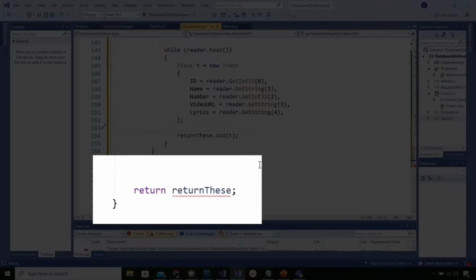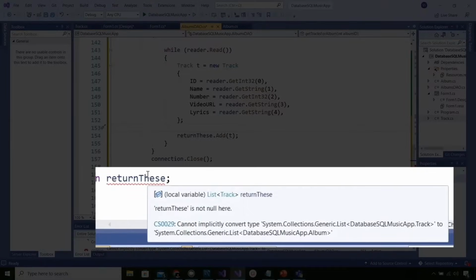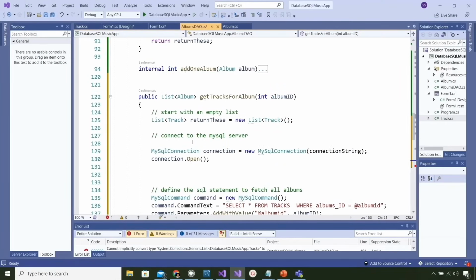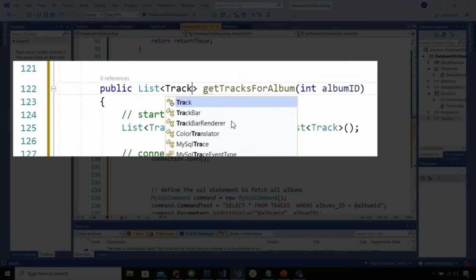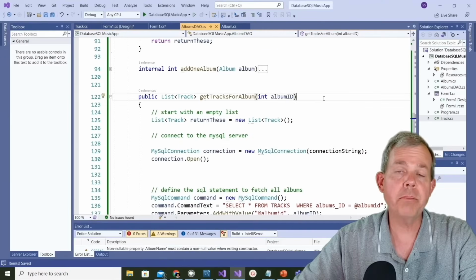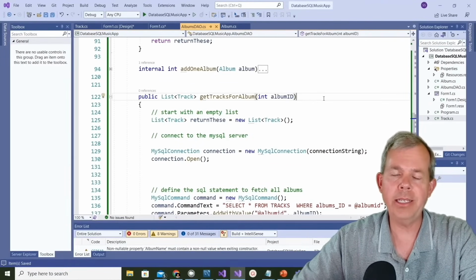Now it looks like I'm done, except I've got a strange error at the bottom. Let's see what that is all about. It says you're trying to return tracks and you were promising albums. So let's scroll up to the top of the function to see what's going on here. In this line here on 122, the data type for the return says album, and that's supposed to be tracks. So I think that's everything we need. This method should be able to fetch all the tracks given an album's ID number.